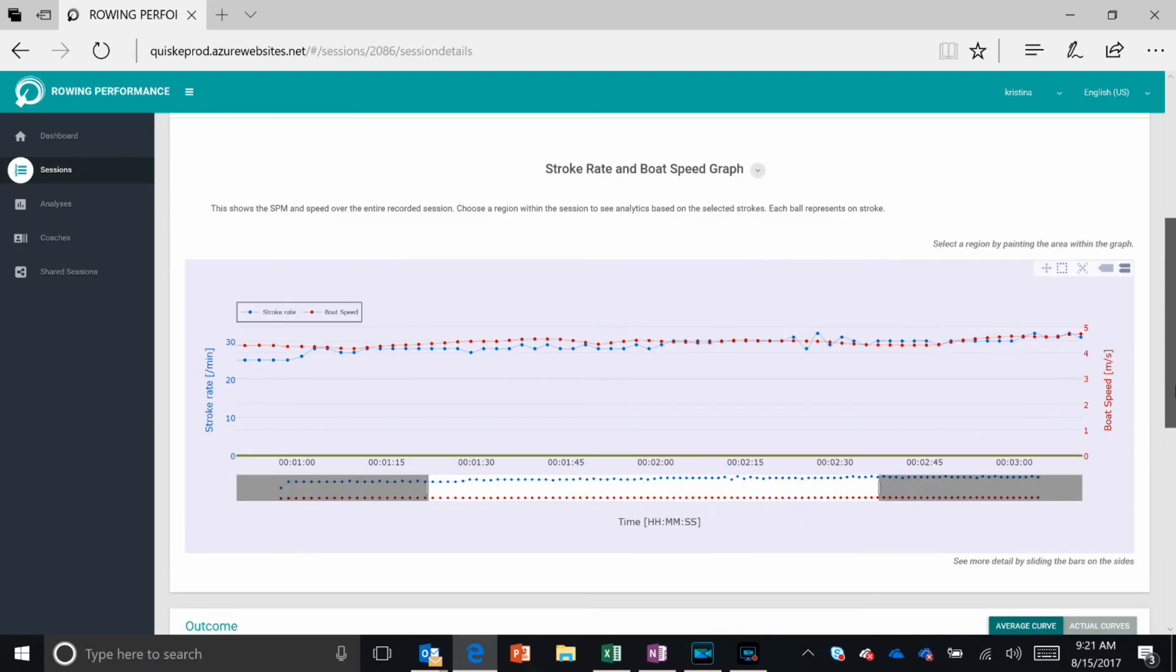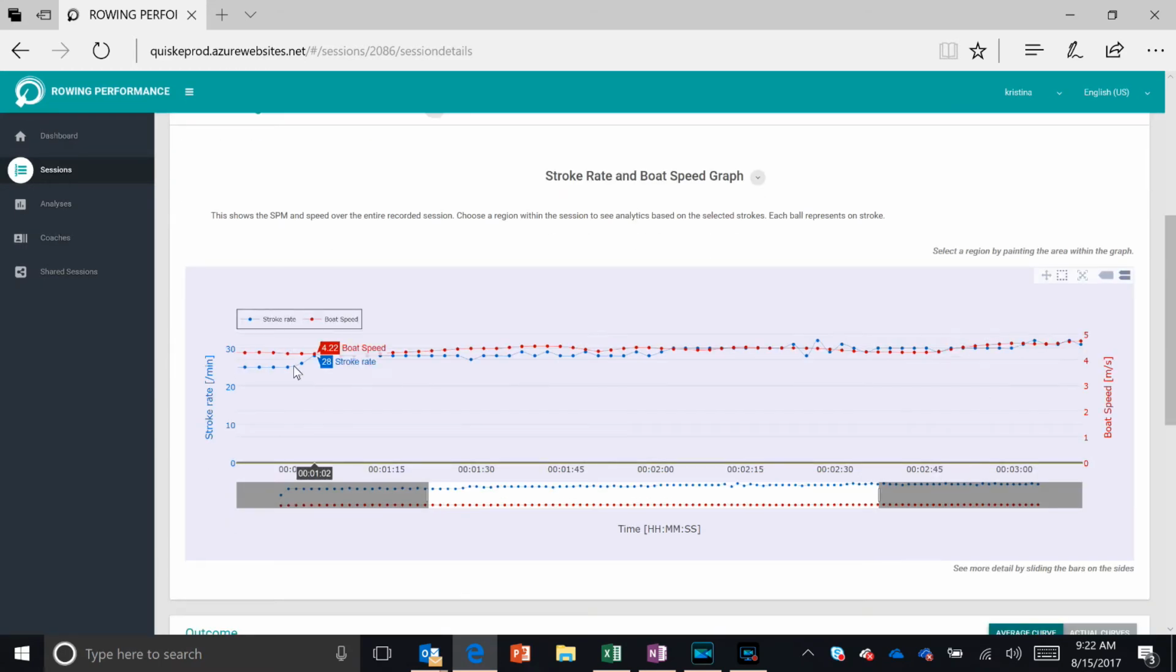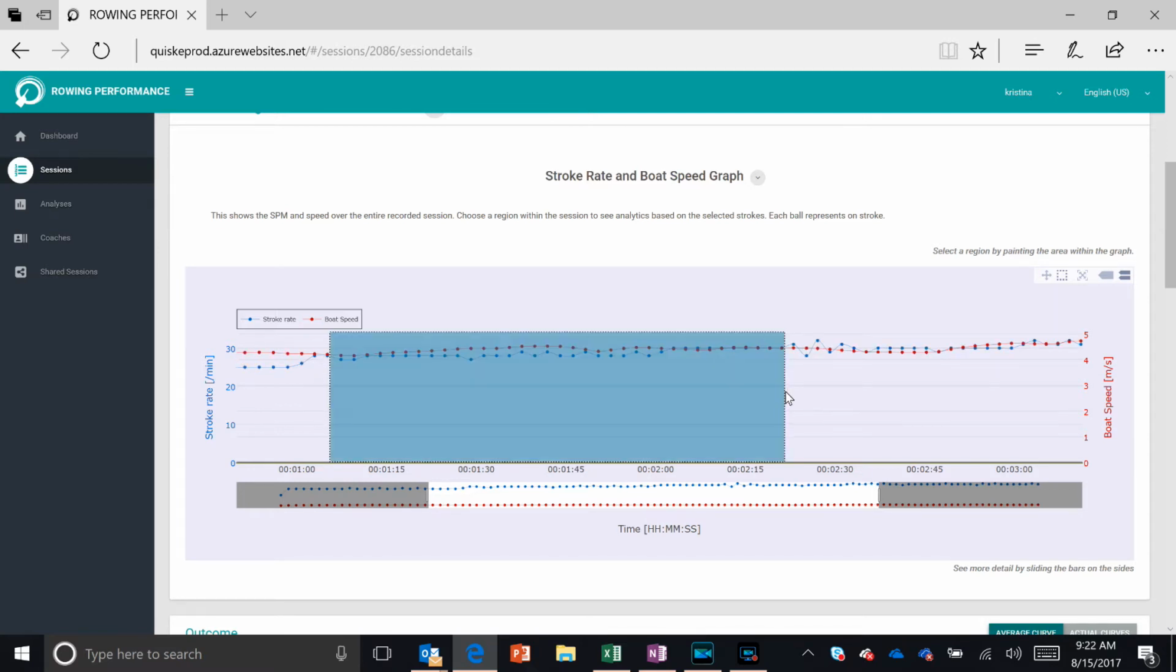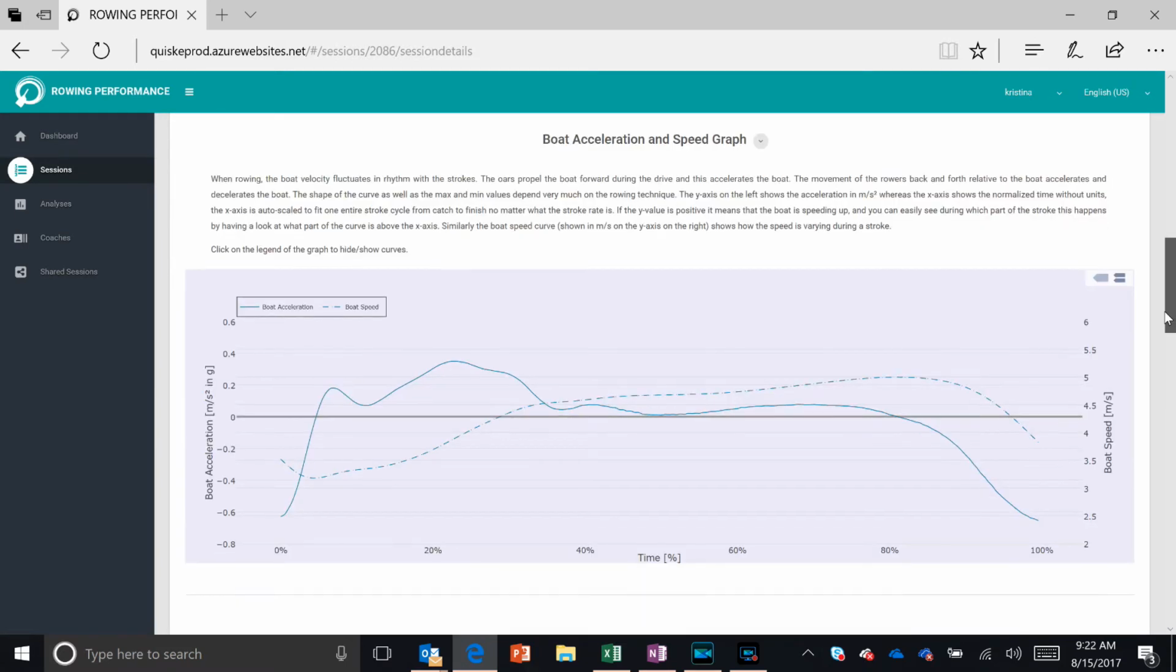But now the question is, of course, how do you access the data that we analyzed with the sensor? There was a sensor used here. It was on the left oar. So that's done by painting the strokes that you want to analyze. So you can paint everything, or then you can choose just a specific region. So here I chose roughly 20 strokes or so, and now when I scroll down, there's data here.